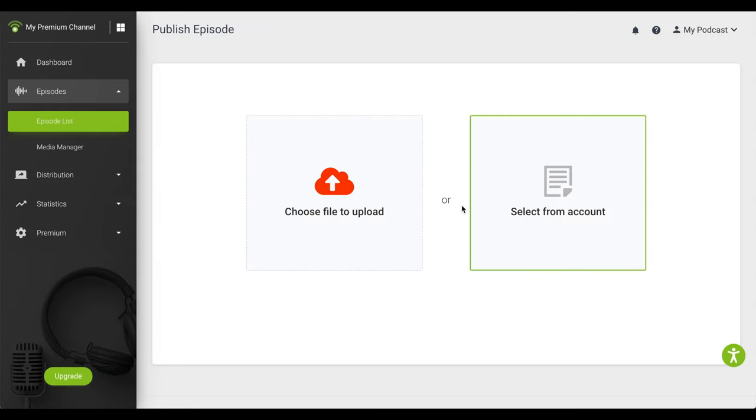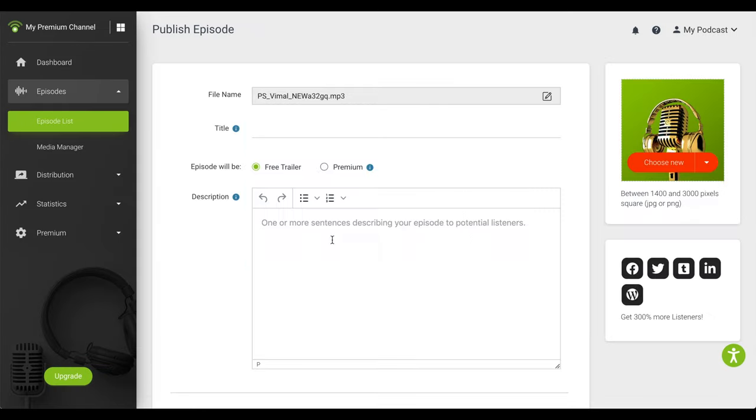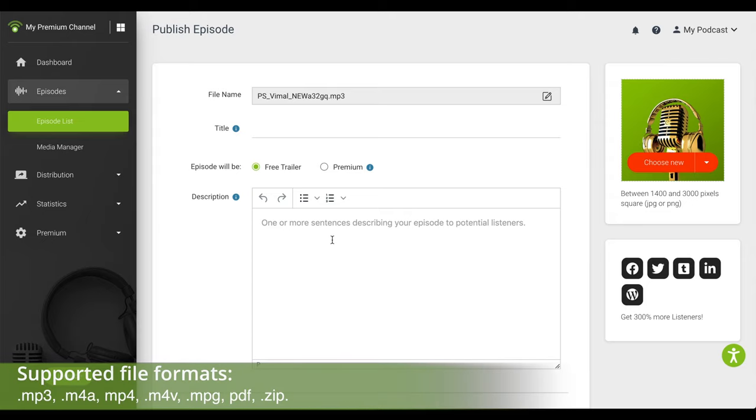Click Choose File to upload your media file. Alternatively, you can use a media file that's already uploaded to your account. For now, we'll choose a file from our computer. Podbean supports the following file types for episodes: MP3, M4A, MP4, M4V, MPG, PDF, and ZIP.